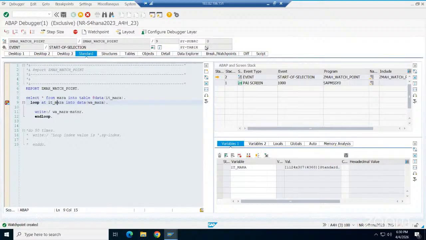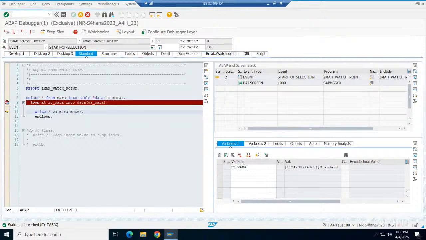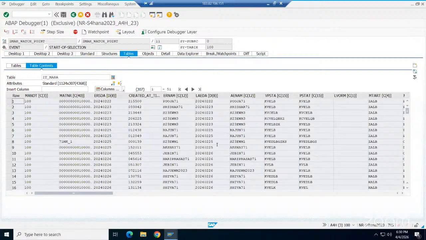Now which record is going on? Record number 1. How do you know? By seeing the index. Now I press F8. Now it is saying that watch point is reached. Now sy-tabix is 100. That means the 100th record is processing now in IT_MARA.